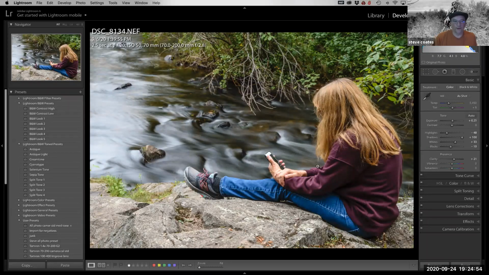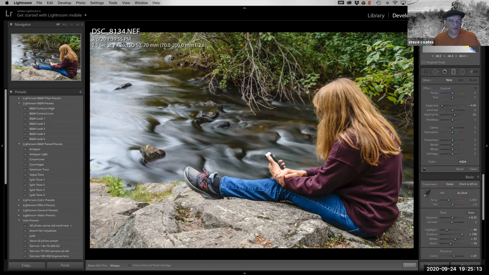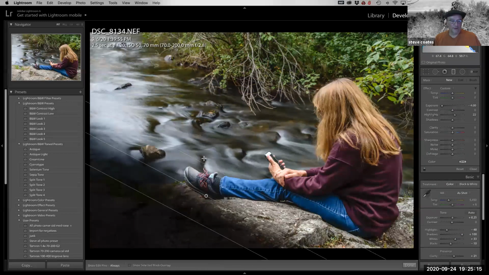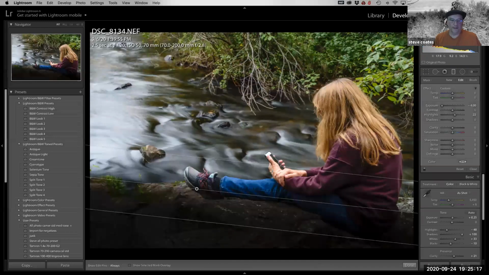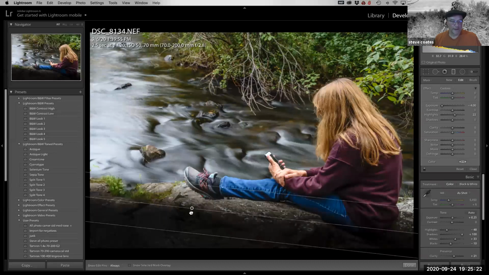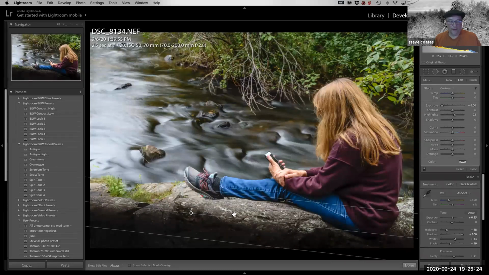Originally when I did this photo, I increased the clarity, reduced the highlights of the water, and I did a graduated filter here to reduce the sharpness. I'm just going to show you real quick on a graduated filter because that's a good tool to have. I left that black and the exposure down where I wanted it before. So I'm just going to reset everything.